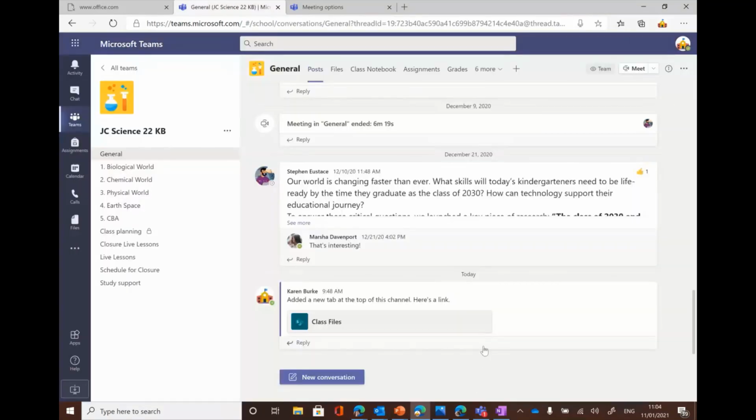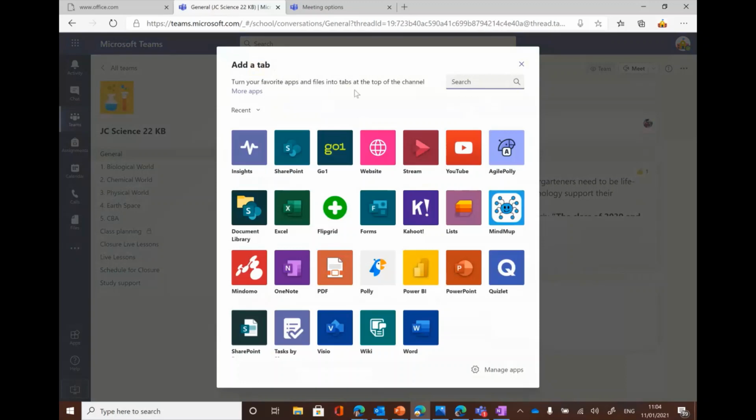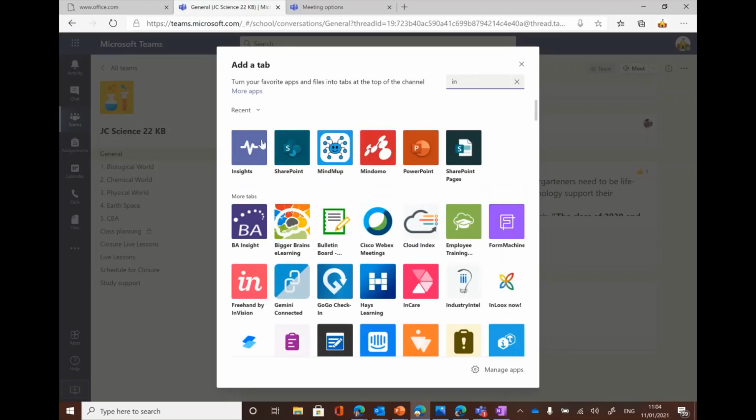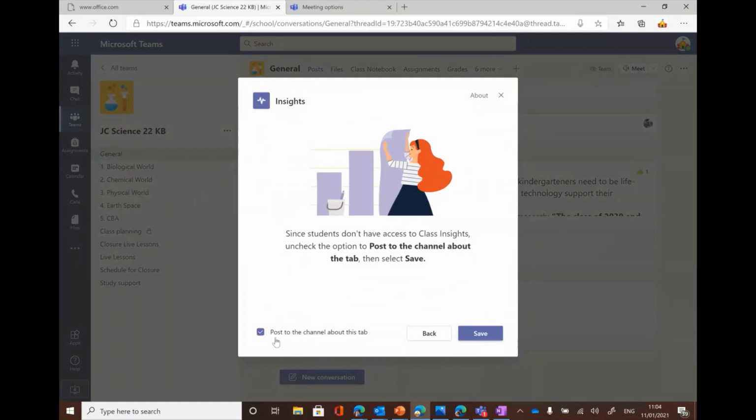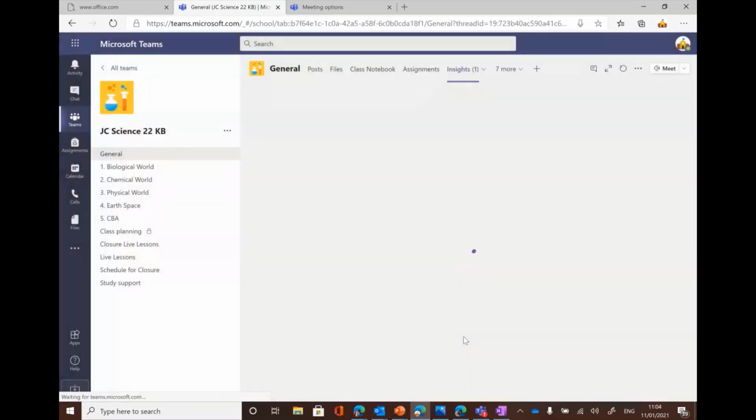Want to see how your students are engaging? You can add the Insights tab. Here, I've already added it, but if you wish to add it yourself, you just click the plus arrow, search for it, and you'll see it come up straight away, or if not, just type Insights and it will begin to come up. You need to unclick Post to the channel about this tab and hit Save.